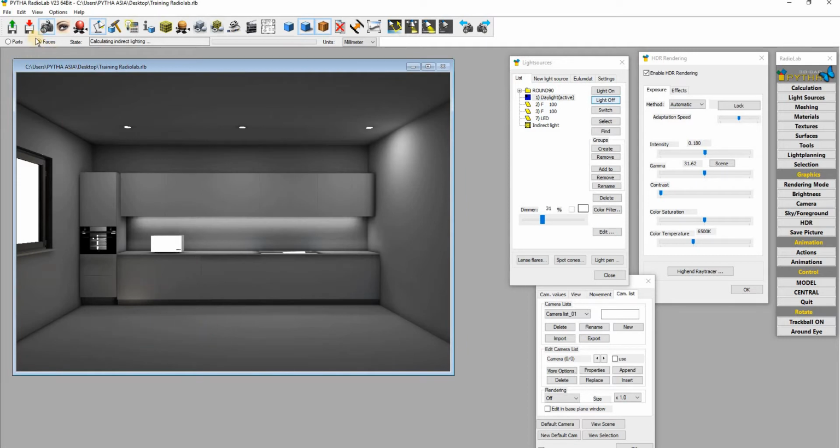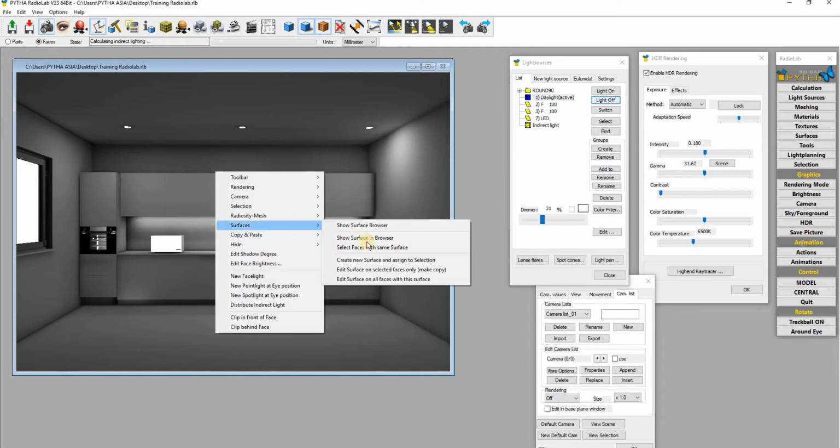I will apply tile to the floor. So I will click on faces and I click on the floor. Notice that when I click on the floor it turns yellow. This means that it has been selected. Next, I'll right click, I'll go to surfaces and I'll say create new surface and assign to selection.